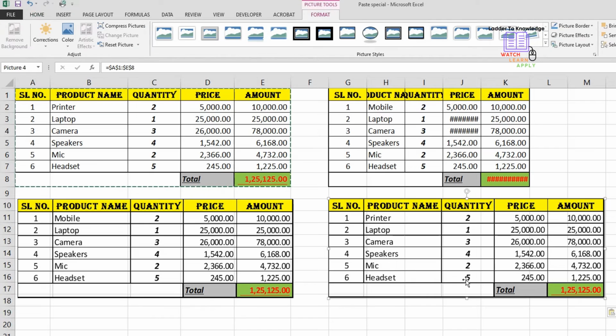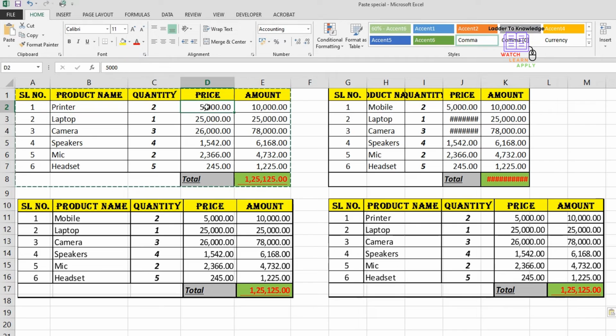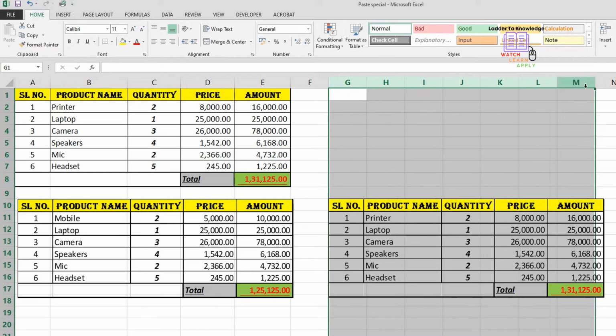So linked picture is an option wherein the data will be pasted as an image, but it will be linked to the original data, wherein if you make any changes, it will get updated. If I make the change in the price, let's see what happens. I'll change the price 5000 to 8000, and look, you can see here also the price got changed and the amount got calculated automatically. So this is the function which is called linked picture. I will just delete this and we'll see further what else options we have.